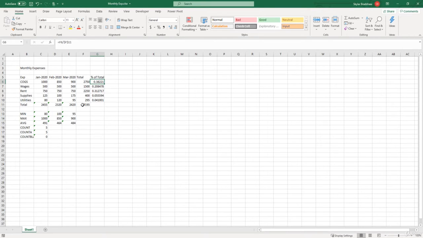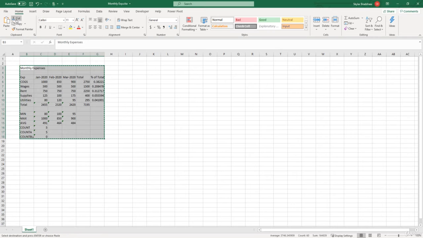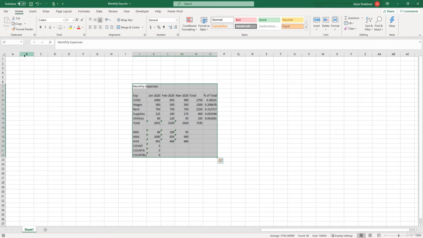Another option is using the cut command. And now let me show you what that does. So once again, if we select our data, we can come up here to the Home tab, and under the clipboard group, we can click Cut. And then we have these moving ants that surround our border. And we can click anywhere we want, come back to the Home tab, go into the clipboard group, and click Paste. Now it cut this data and moved it over here.